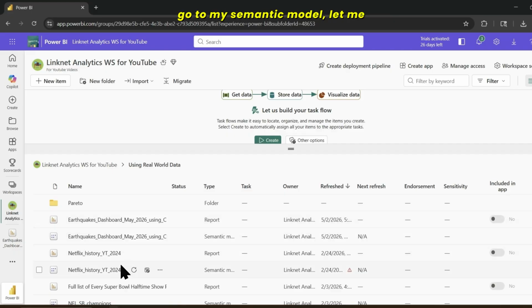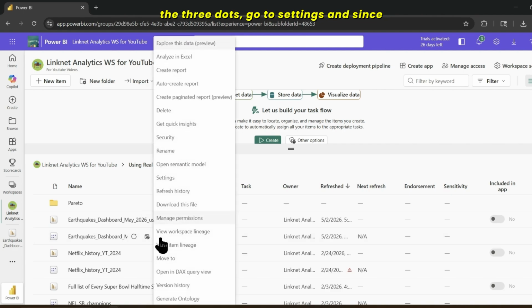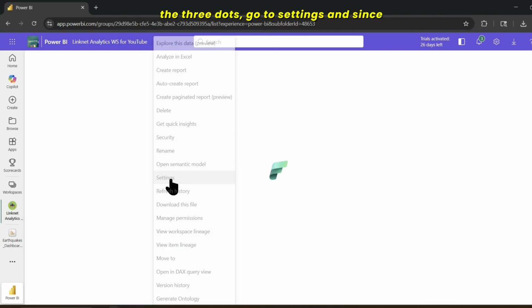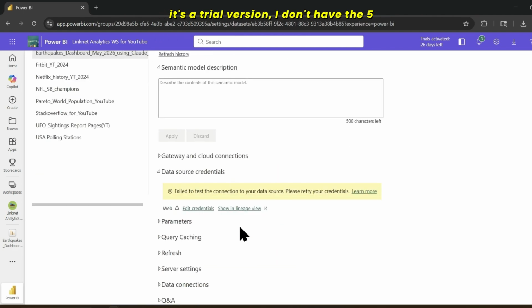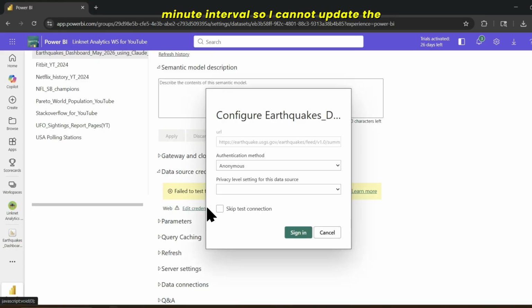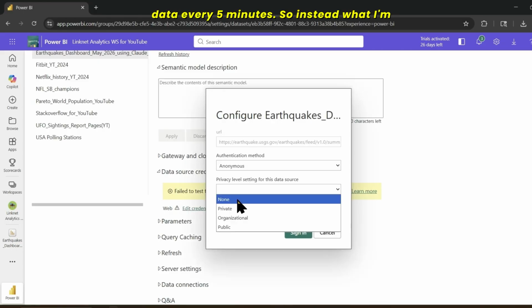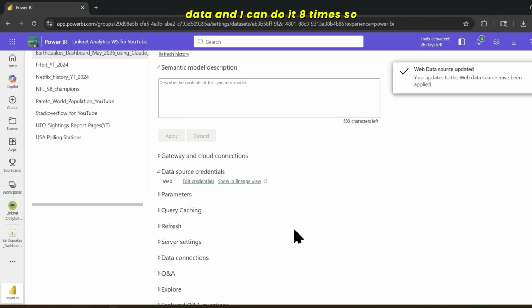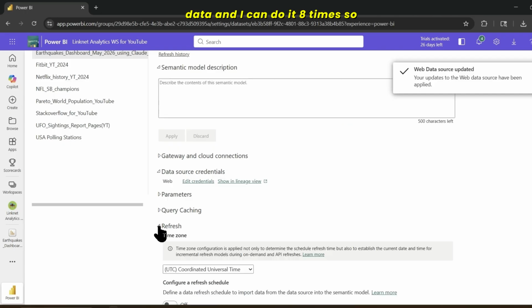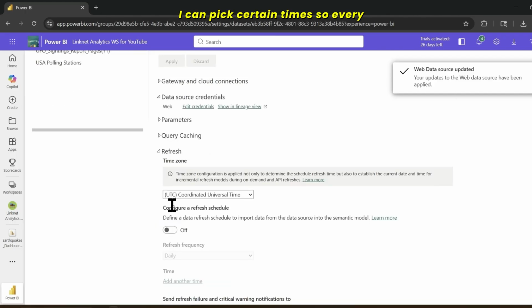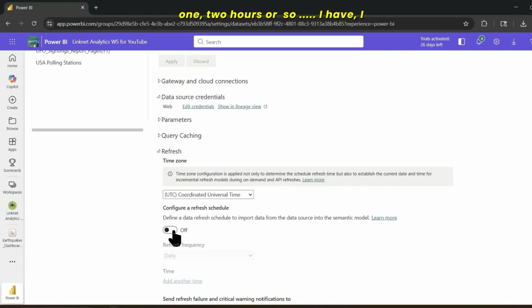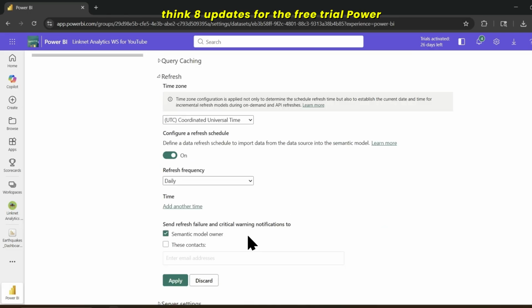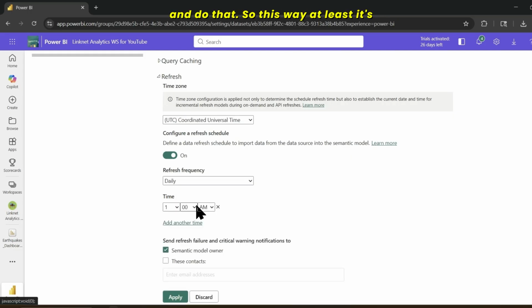If I go to my semantic model, let me select that semantic model here, click on those three dots, go to settings. Since it's a trial version, I don't have the 5-minute interval, so I cannot update the data every 5 minutes. So instead, what I'm going to do is I will use the refresh data, and I can do it 8 times. I can pick certain times. So every 1-2 hours or so, I have, I think, 8 updates for the free trial Power BI version. So I think I will go ahead and do that.